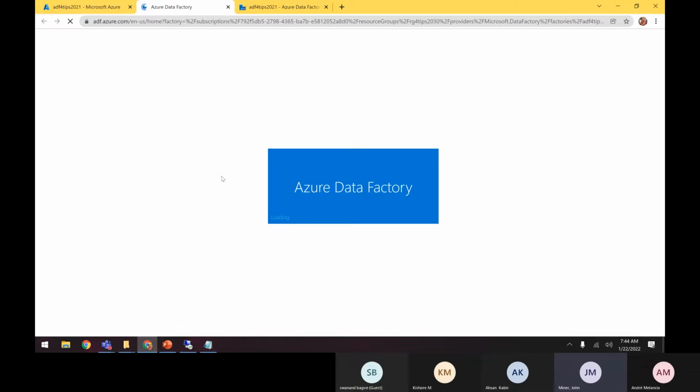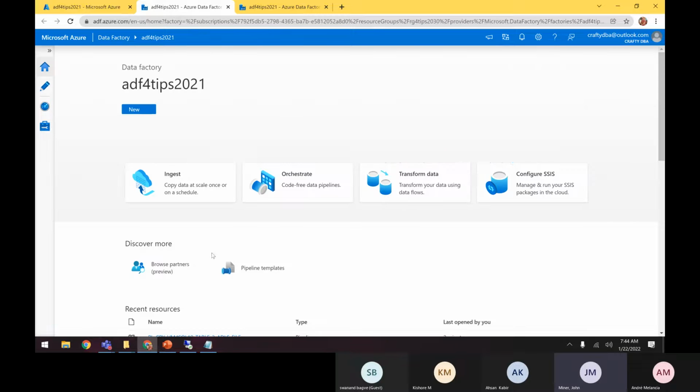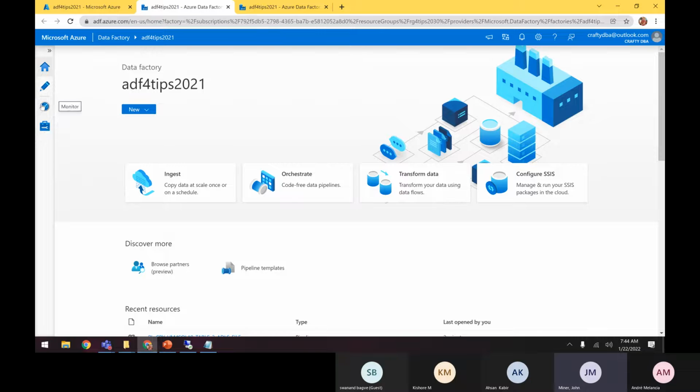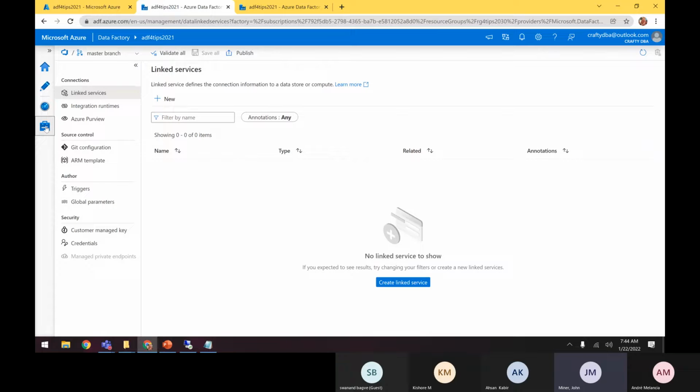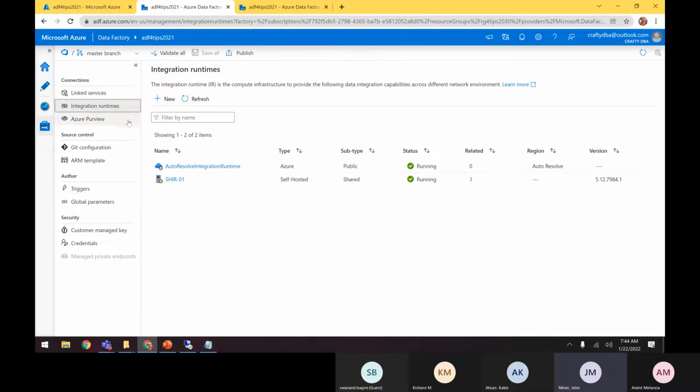I'm going to go back in Azure Data Factory, went too far out, and we're going to go all the way down to Manage and talk about it. And then we'll go to the self-hosted VM. So what is a self-hosted runtime? A self-hosted integration runtime is basically just a VM that you install some software on.